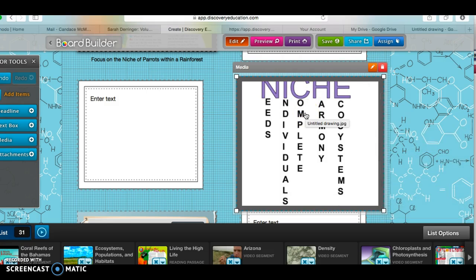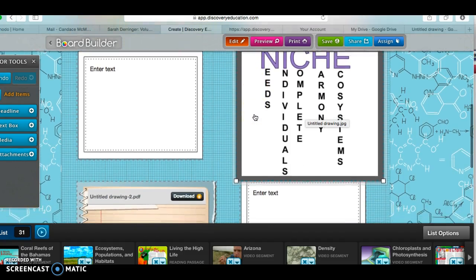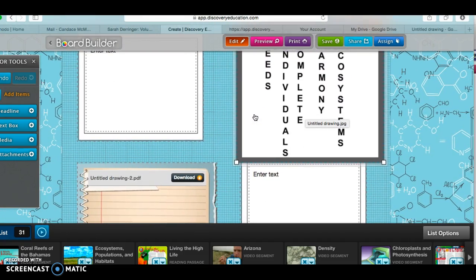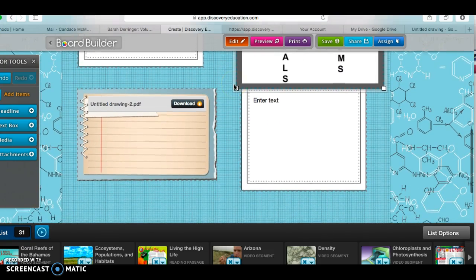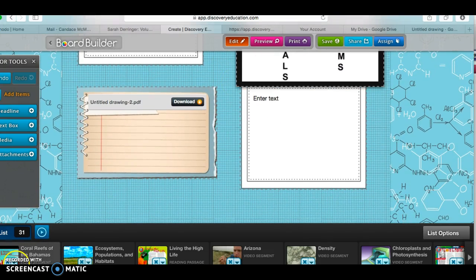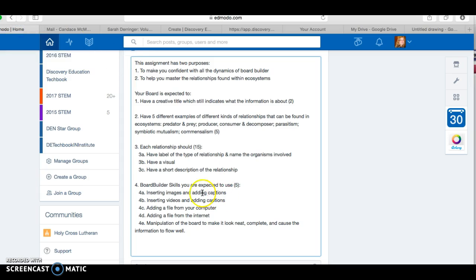So when you create things on Google Drawing, I always recommend downloading them as an image or a JPEG because it makes it easier for you to see it on Discovery Ed. Okay, so if we go back to our checklist, we can see that we're about done. You should be able to insert images and captions. You should be able to insert videos from Discovery Ed or YouTube. If you insert them from YouTube, though, just know that they won't show the video on the screen, and that's okay. You should be able to add a file from your computer.